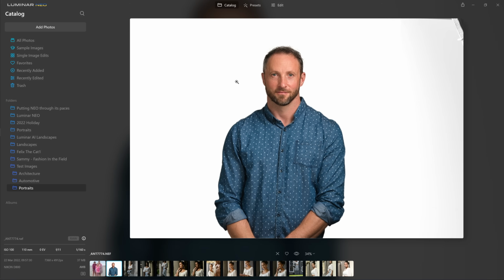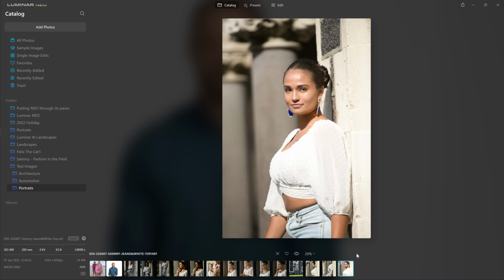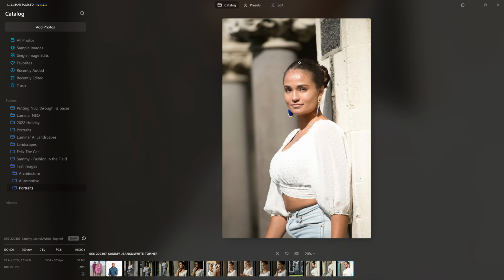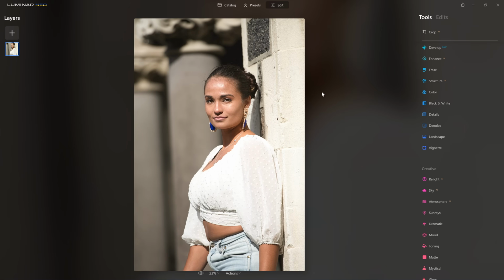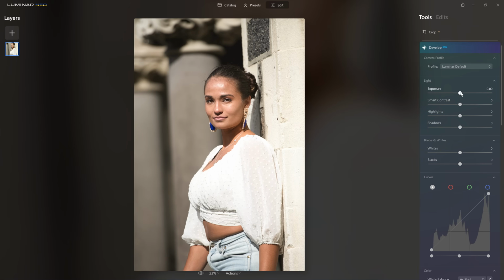Let me give you one more example before we wrap things up. Okay, after this assault on our eyes, let's find someone much more attractive. Let's see what we could do with this photo of my friend Sammy. Yet another photo where I didn't nail my exposure. Oh dear. Let's come into the exposure slider and bring this down.